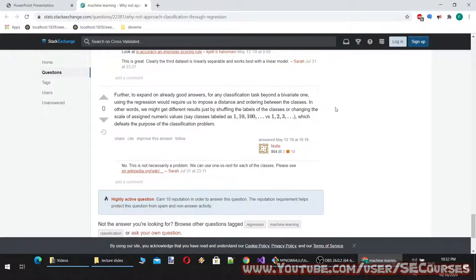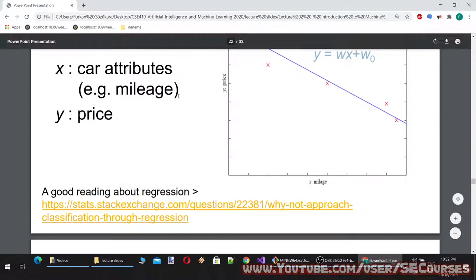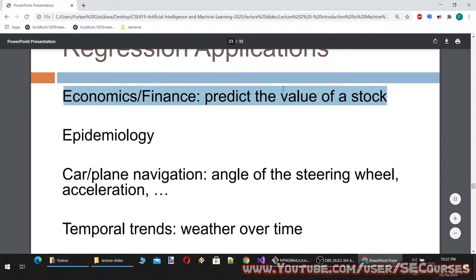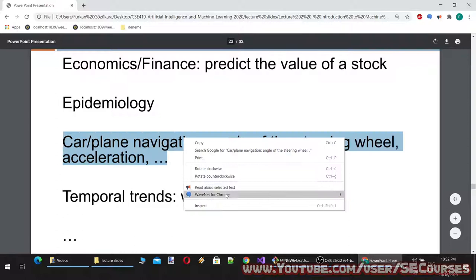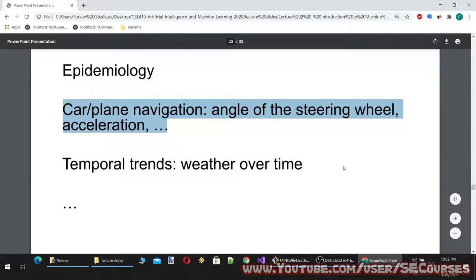Okay, so you can look for more information about this if you want. And regression applications. So, economics, finance, predict the value of a stock. Epidemiology. Car, plane, navigation, angle of the steering wheel, acceleration. Temporal trends, weather over time.